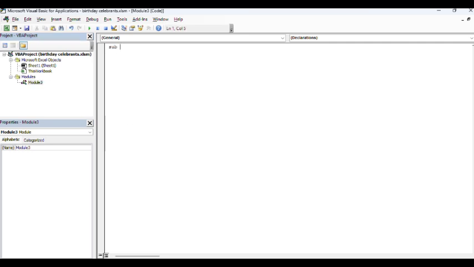Alright. Okay, so the first thing, I have to start the procedure. We always start with sub. Then I have to give my procedure a name. Let's call it birthday filter. Then you have to open and close a parenthesis, and here you have it.